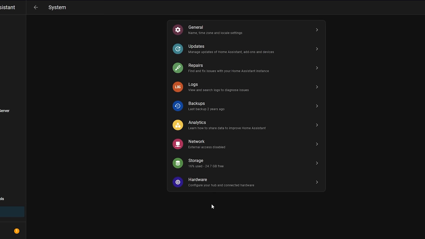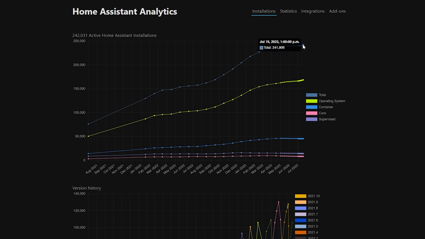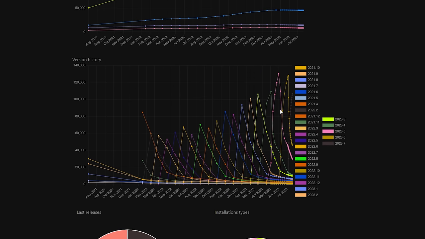Analytics can be enabled under Settings, System, Analytics, and the team are very transparent about what is collected and how data is processed. You can even view all of the stats at any time on analytics.homeassistant.io, and you can toggle them on or off at any time. Analytics is a great way to support the project if you are comfortable with doing so, and it doesn't cost anything. That is my 15 things to do after you get Home Assistant installed.